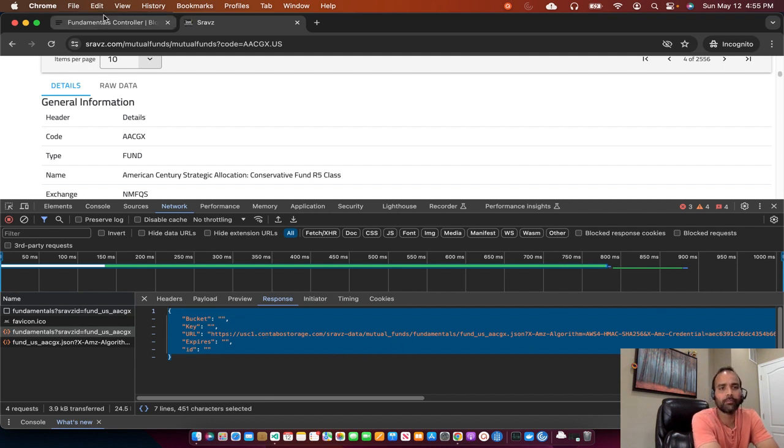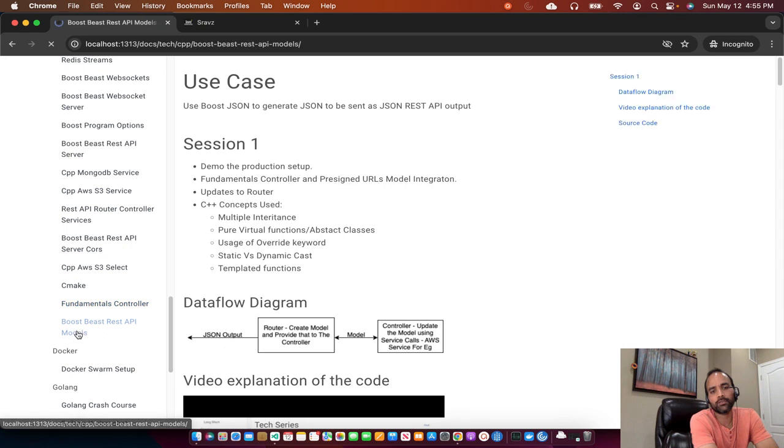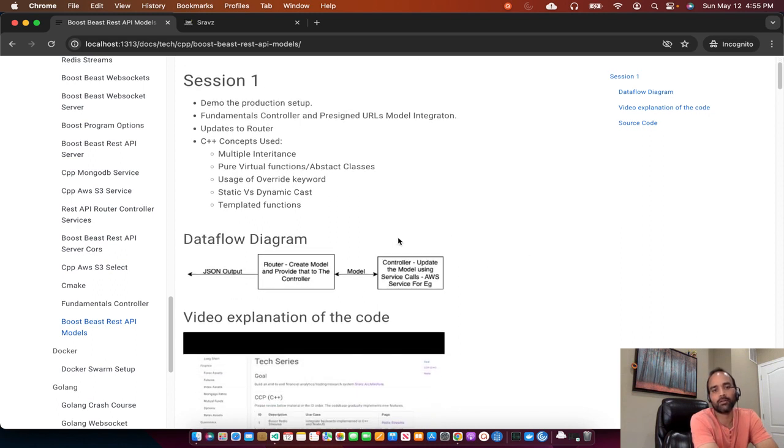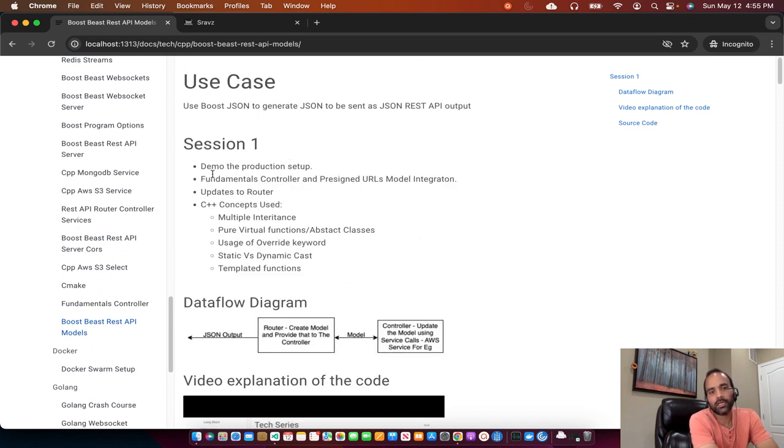So today we'll upgrade the Boost REST API server to serve models, and using the models we'll convert the data to a JSON format so it can be sent as JSON output. At a high level, we'll first do a quick demo of the production setup. It is already deployed to production. Then I'll discuss the fundamentals controller and pre-signed model integration, and the updates to the router so that the model is used by the controller to serve JSON output. In this process, we'll discuss these C++ concepts: multiple inheritance and templated functions.